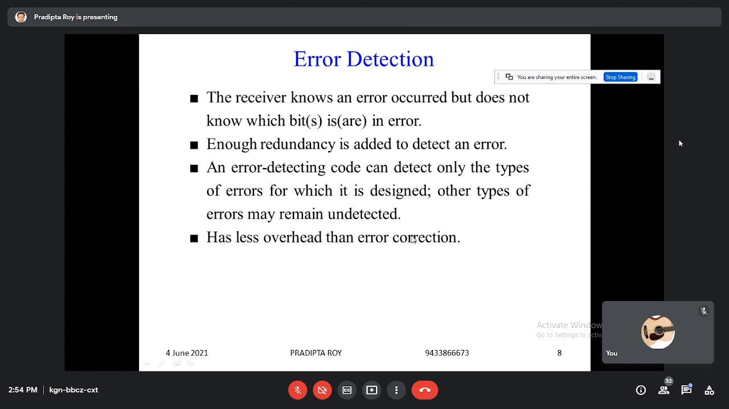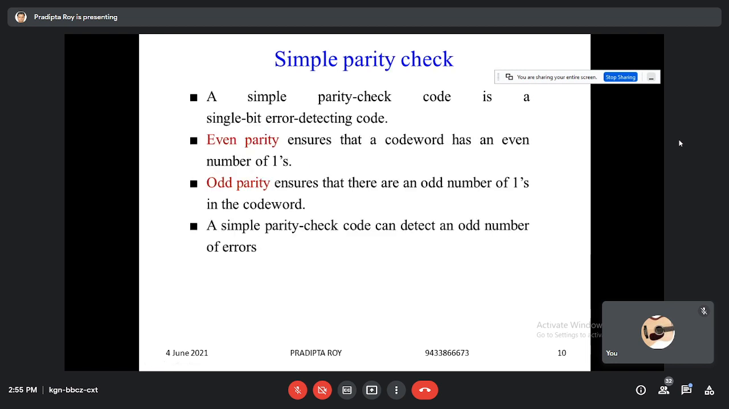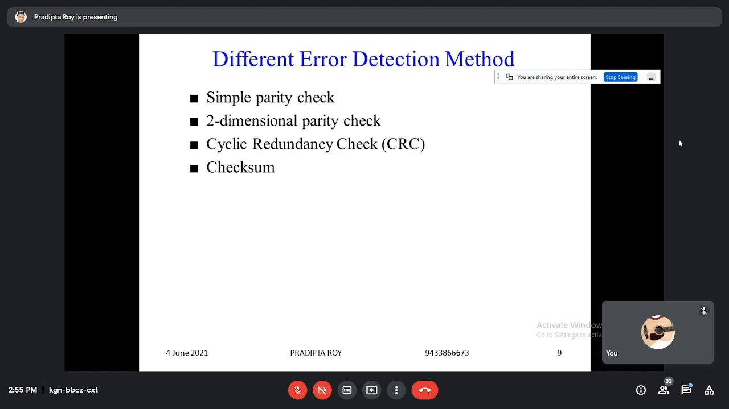So if two data values have been changed, we cannot detect this with the help of parity, because parity is designed only to detect single bit error or, specifically, an odd number of errors. An odd number of errors means an odd number of bit values has been changed in the entire bit stream. So we will describe these four error detection methods: simple parity check, two-dimensional parity check, cyclic redundancy check, and checksum. Out of them, CRC and checksum are widely used.